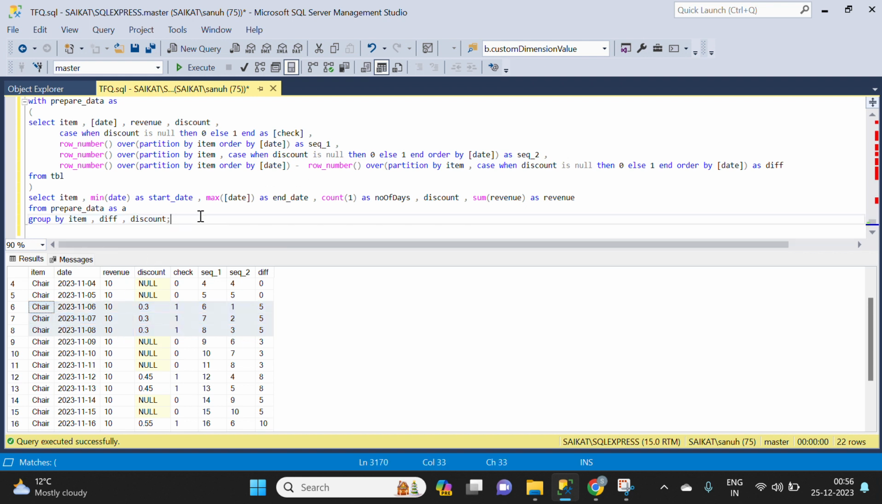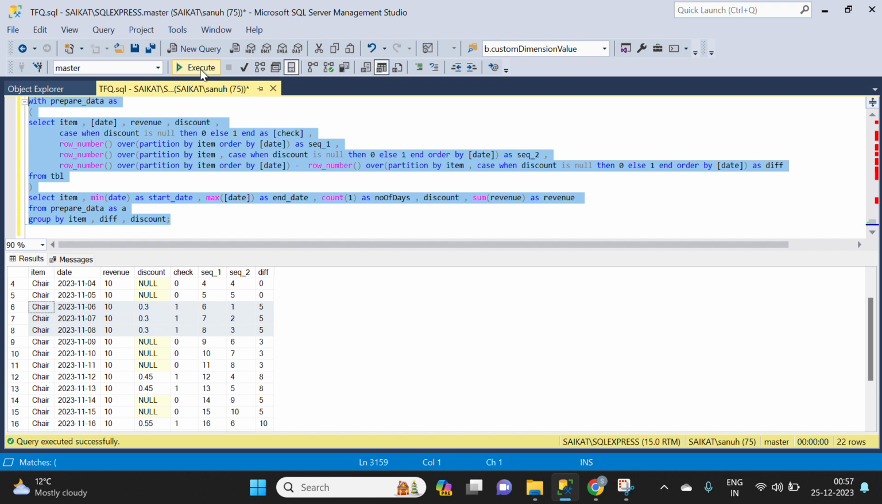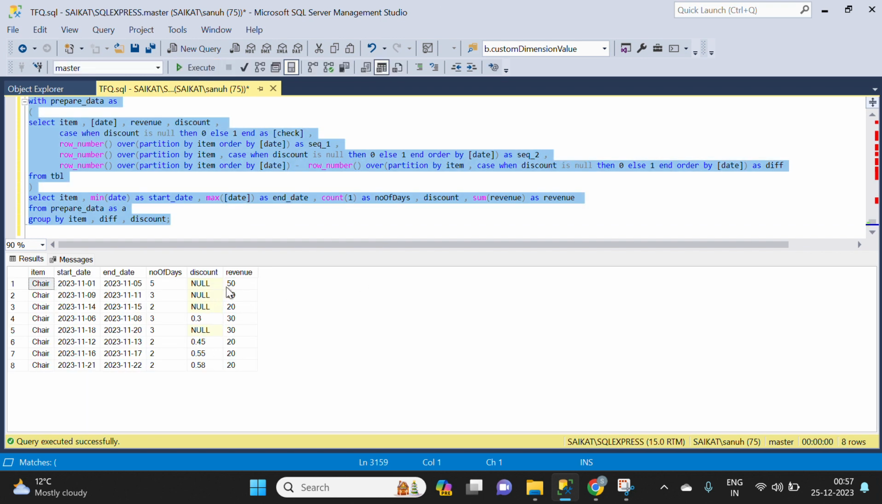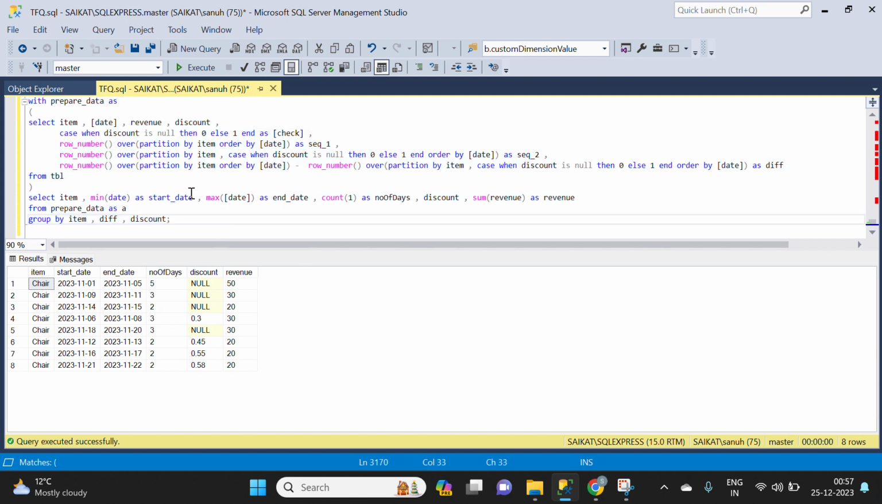If we run this, we'll get the exact answer. Now this is our answer. Maybe we can sort the data based on the start date column, so I'm putting order by minimum of date, which will sort the data based on the date.